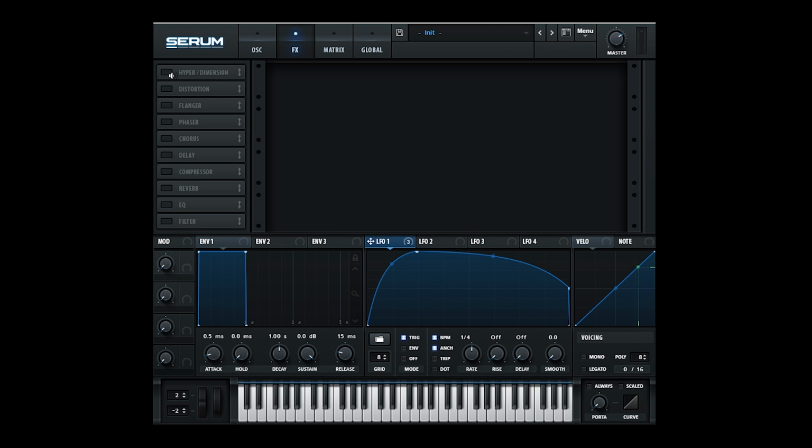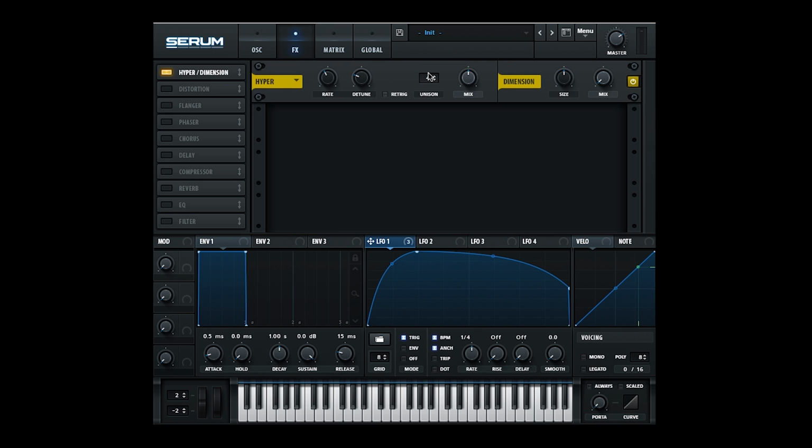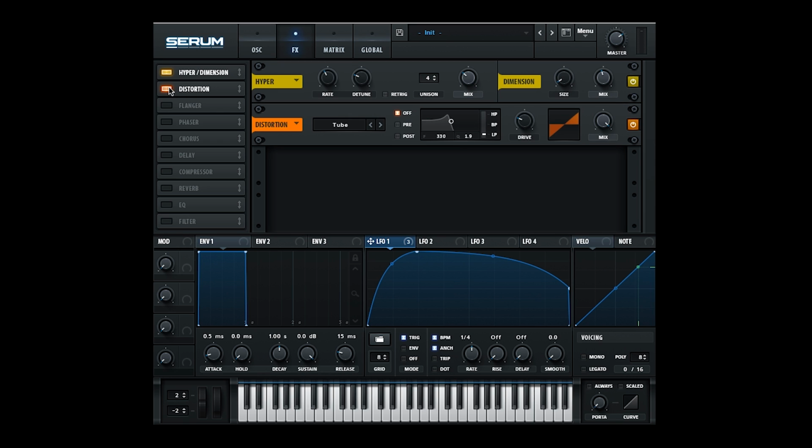Now onto the effects. We're going to add a hyper dimension. Keep the hyper parameters the same, just turn the mix down a little bit. For the dimension, turn the size down and the mix up. And I might turn the size up just a tiny bit. Next, we're going to add a little bit of distortion. Tube distortion will be fine. And we're going to turn the drive up just a little bit.